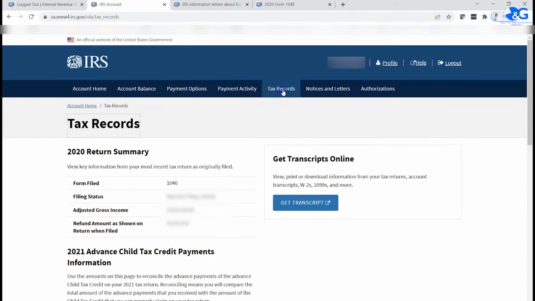When you're here, you can go to get transcript, and once you click on it, you'll be able to retrieve things like your tax return transcript, your account transcript, and W-2s and 1099s, which we call the wages and income transcript. I'll do another video on those. But for now, I think it's important that if you haven't signed up for your IRS tax account, sign up and then skip the holding time.